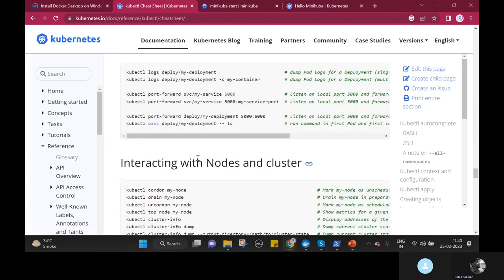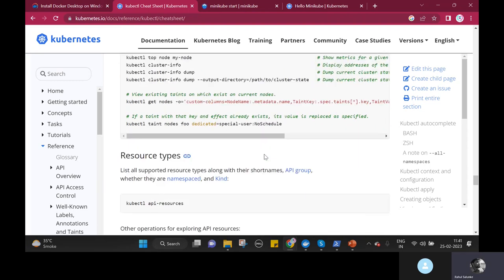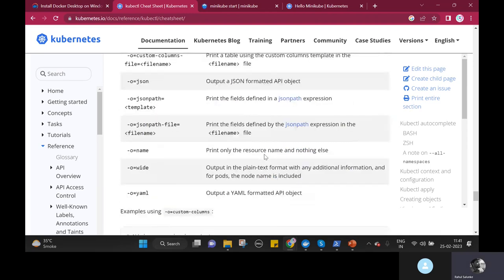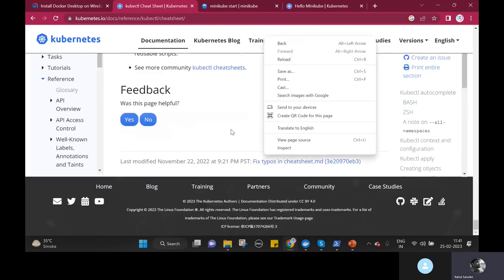If you don't know this cheat sheet, definitely it will make your life hell whenever it comes to Kubernetes administration. So being a DevOps engineer and a Kubernetes administrator, you should know all these commands. Then only will you be able to debug and perform operations on your Kubernetes. I hope you are getting what I'm trying to say. Okay.